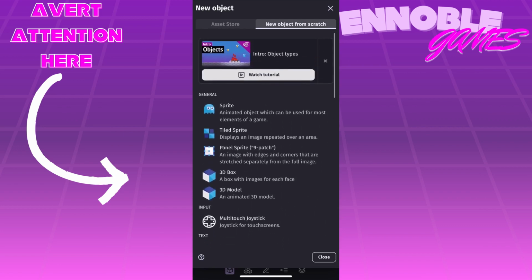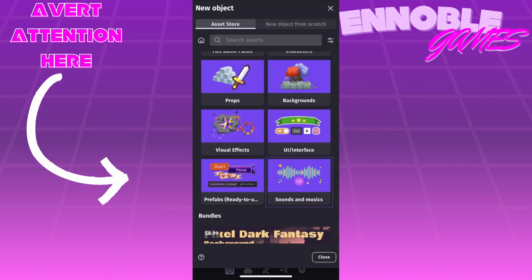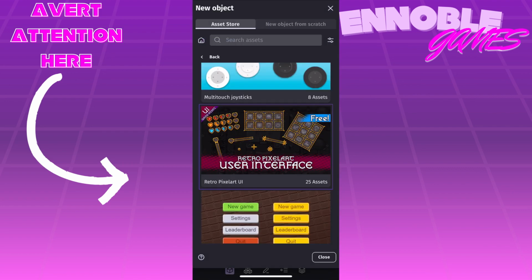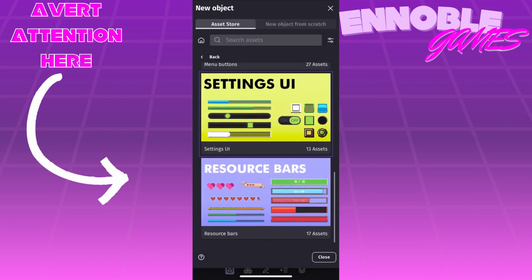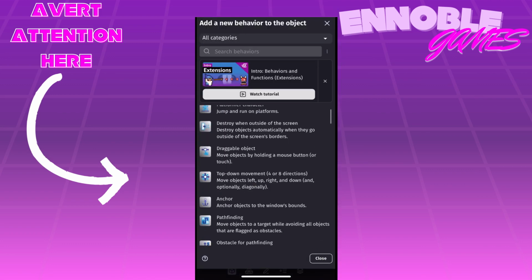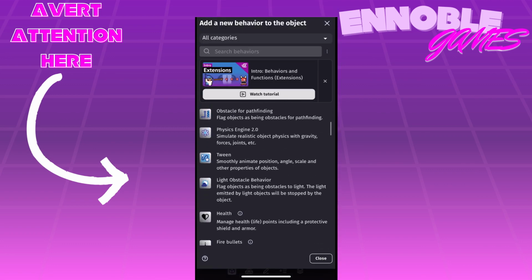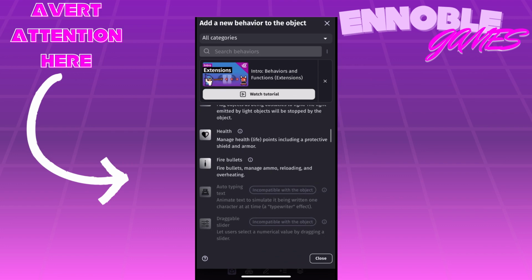And if you don't like what you already have here, you can also go to the asset store, which has assets of course, nodes, you name it. Then you can add behaviors to all of these different nodes to make them work for what you want them to do, which is fairly easy.